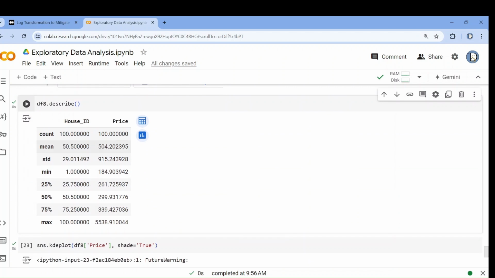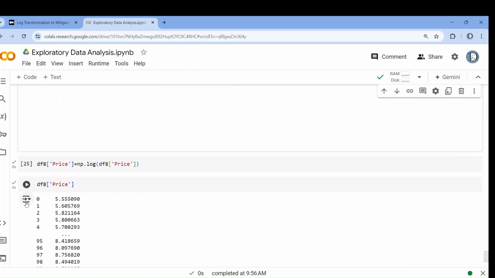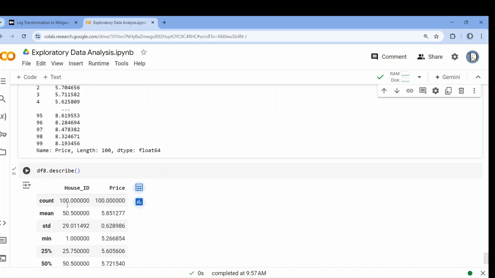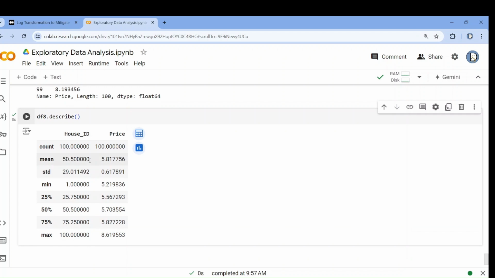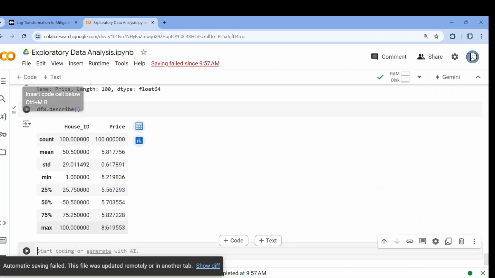Now see, the mean value was 504. The max value was 5538. The minimum value was 184. And the standard deviation was 915. Okay, so from here you can easily check that it has outliers. But here I have to run the things again. Now see, the range has been reduced. Okay, see the changes in the mean value, the standard deviation has become less than 1, the maximum value. Clear?